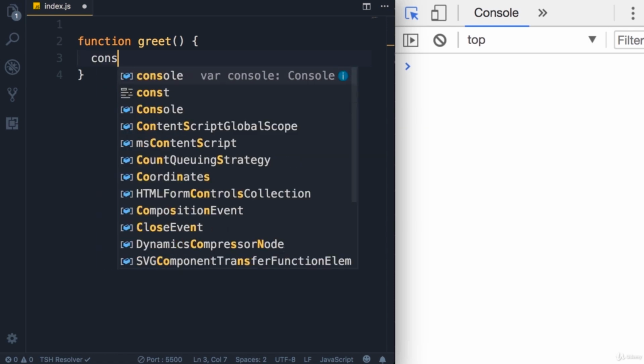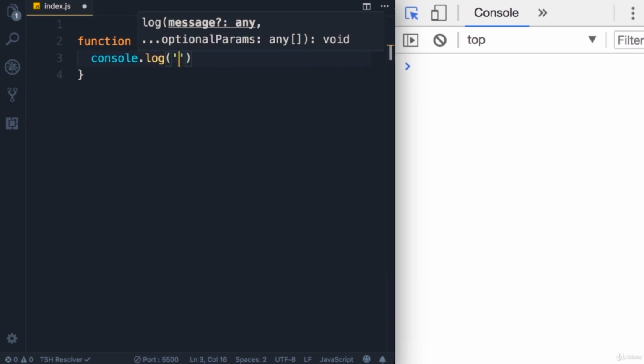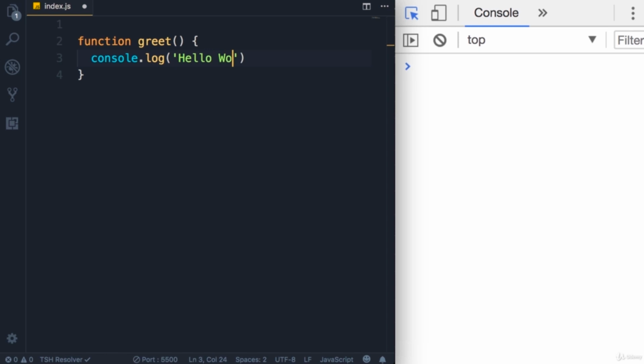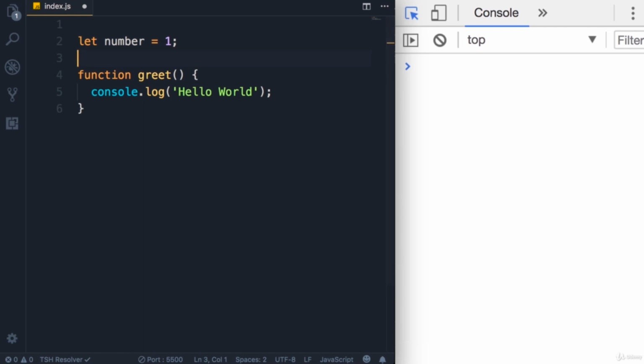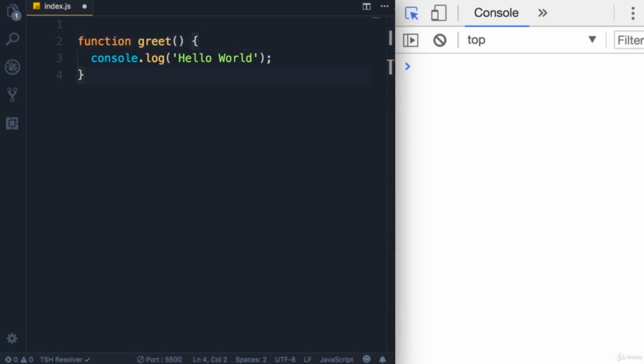So here we can add console.log hello world. Now note that here we have a statement, so we terminate it with a semicolon. But when we are declaring a function, we don't need to add a semicolon at the end because we are not declaring it like a variable like this. Okay? This is a function declaration, right? So now we have a function.